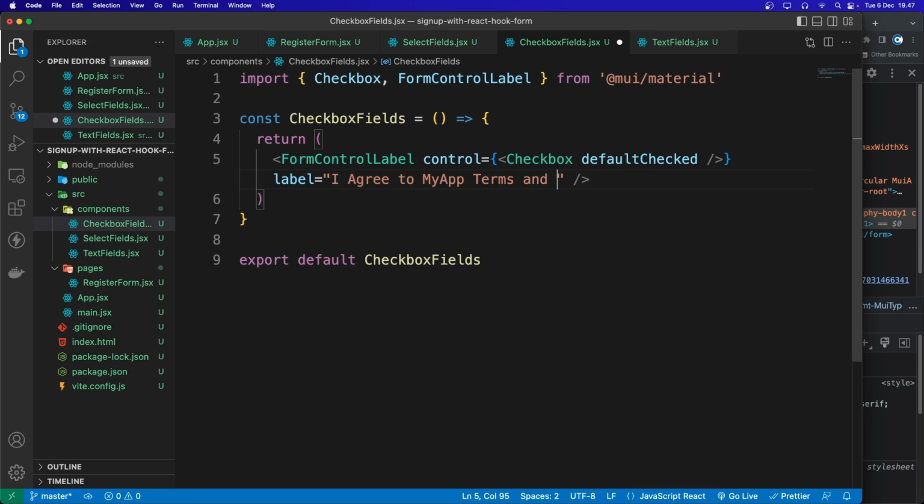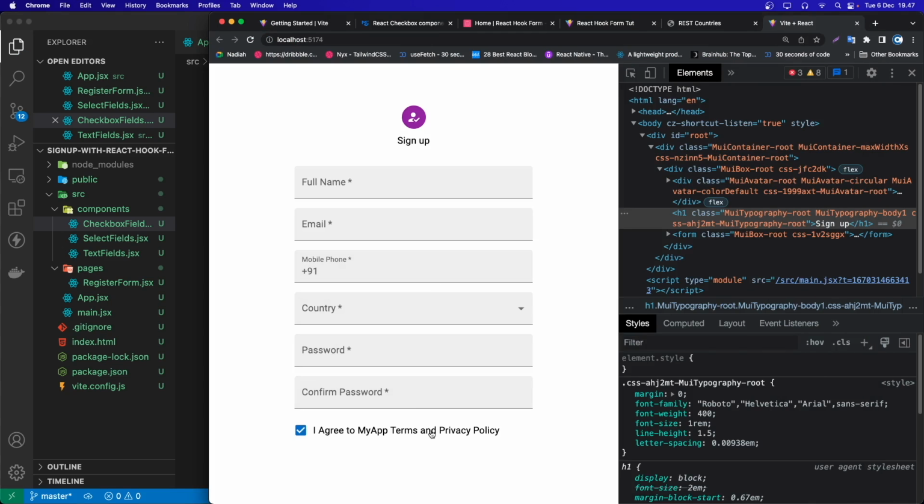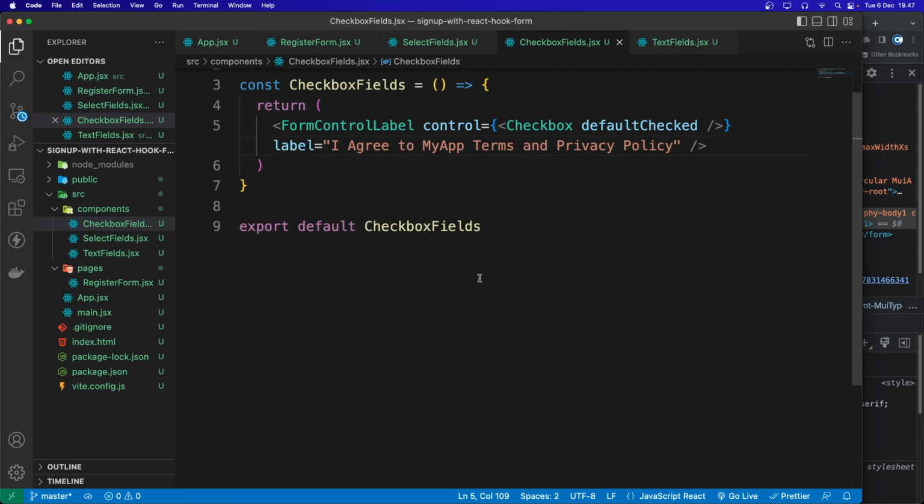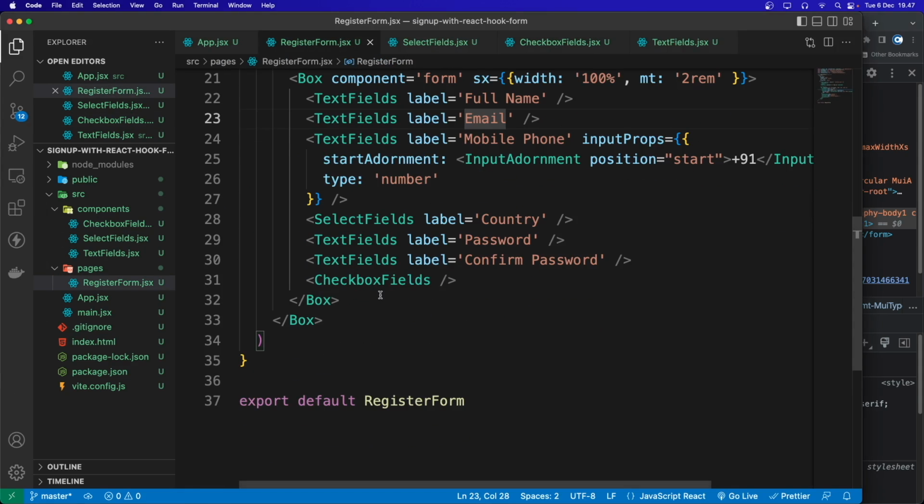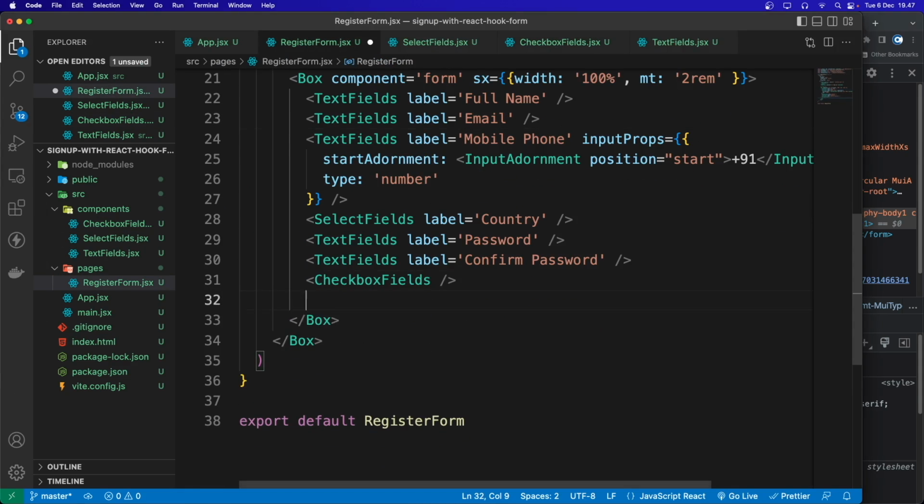Say terms and privacy, let's say policy. Okay, so if I save, we can click this. Okay, nice, right? So another thing is the button. So let's create a button. I'm going to create the button in the register form here. So let's do it down here.